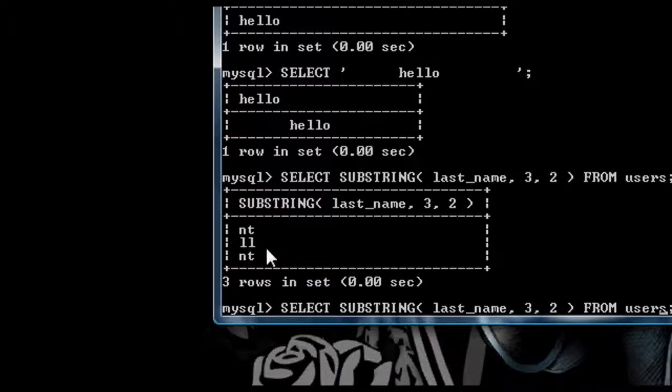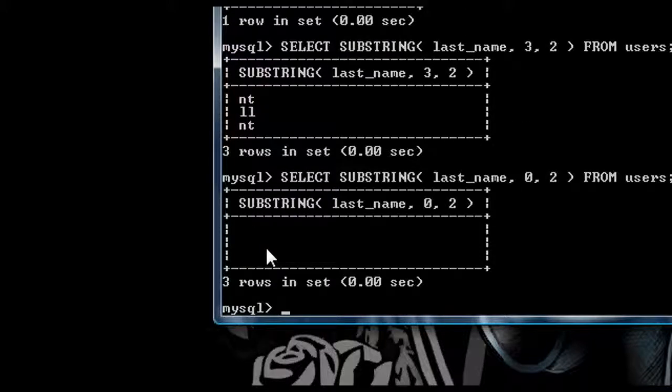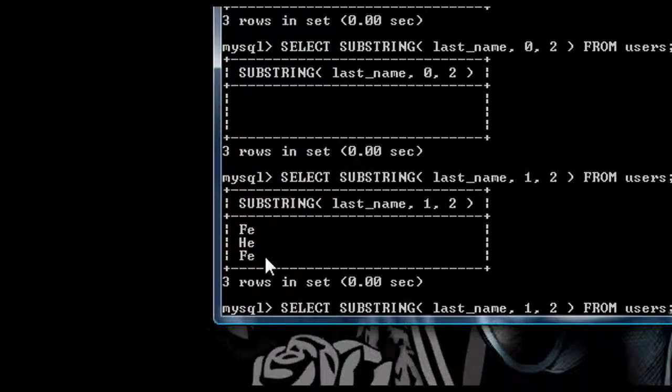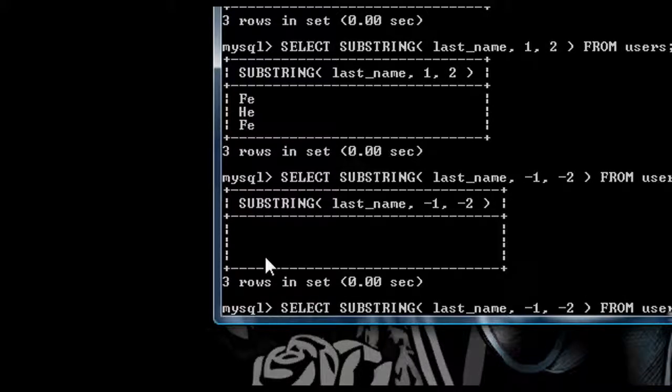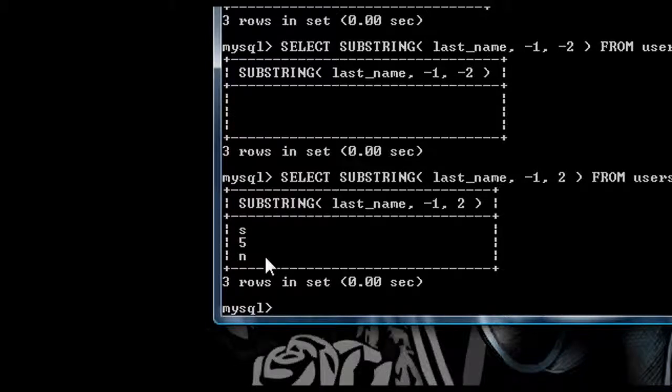And if I run it again and change the second argument to 0, for instance, that will go from the start of the string and get only 2 characters. Sorry, 1 I have to put, don't I? There we go. We get FE, HE, and FE again. And we can use minus numbers, so I could put -1, and I'm not sure about -2. Can try it. No, that didn't work. Okay, let's just try doing 2.